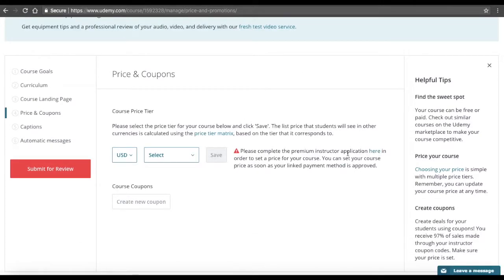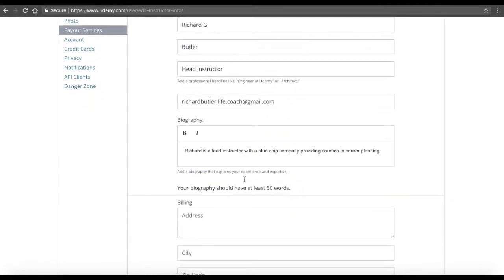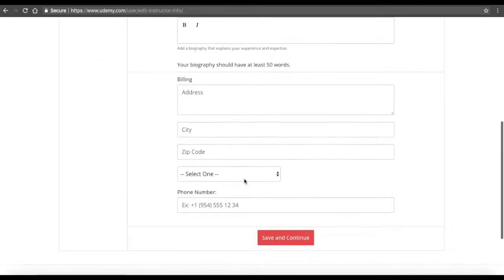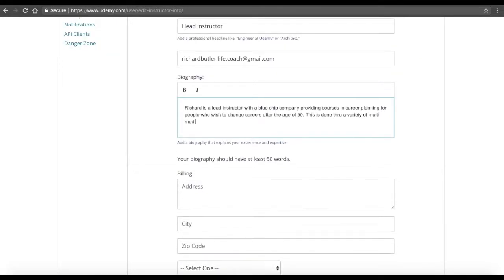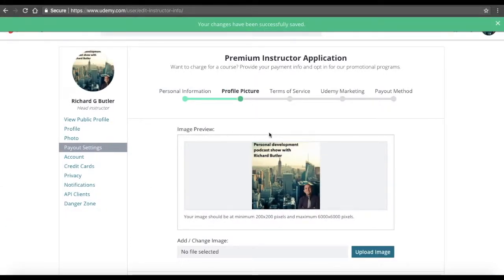Now, please complete premium instructor application. So this is what I need to do if I want to sell my course. So I'm going to click on this link. Before I start creating any courses, I'm going to click on this link and I'm going to fill in all the information here. Now, it steps me through the whole process here.